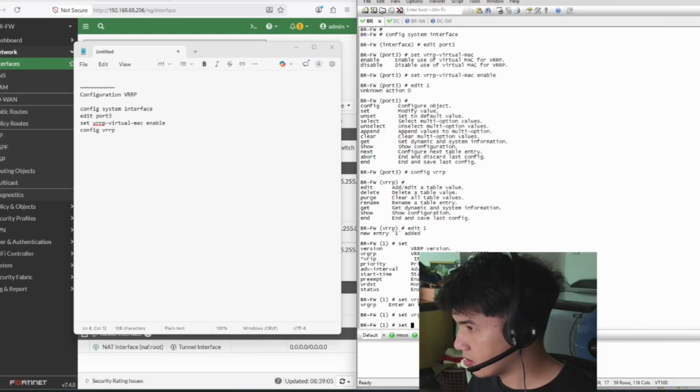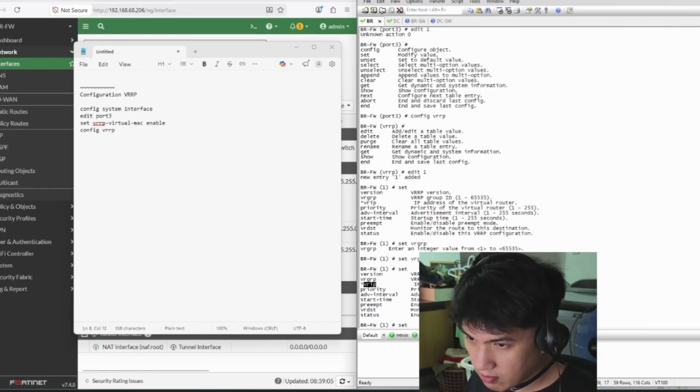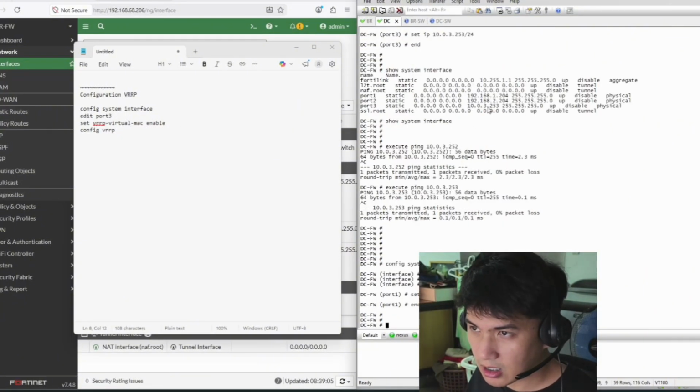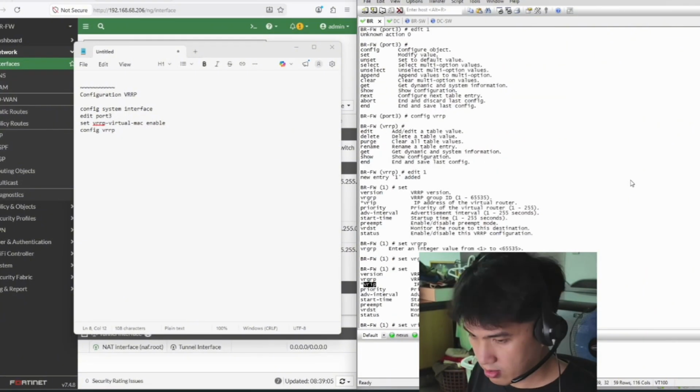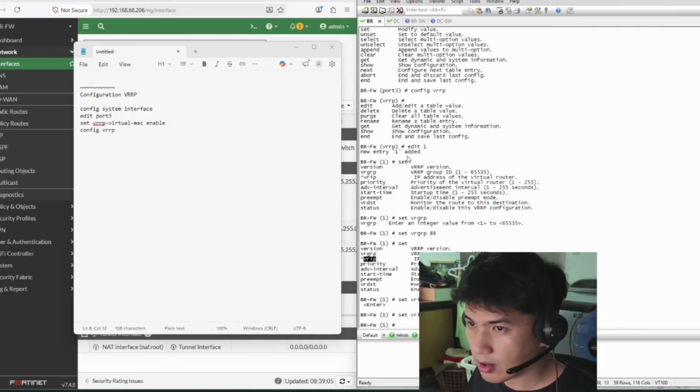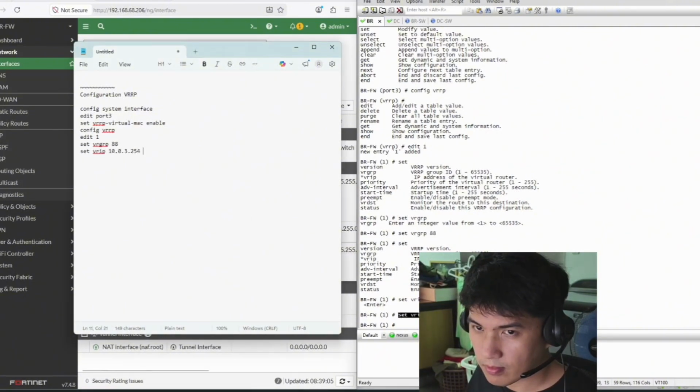Okay, what will be the VRIP? You just go over here, what we have defined in our DHCP. So what is the VRIP, which is yung the gateway, which is C254. See, this is my default gateway. So this will be my VRRP.